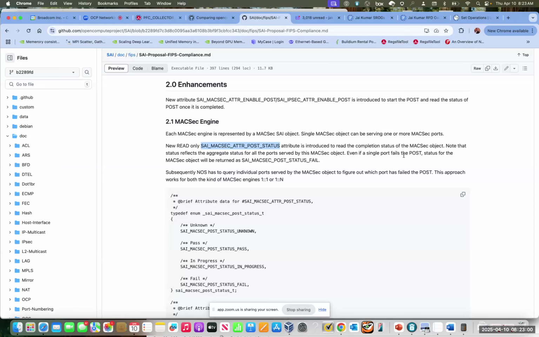Note that the status reflects the aggregate status for all the ports served by this MACsec object. Even if a single port fails the POST, the status of the MACsec object will be returned as PSI MACsec POST status fail. What it is saying is that an implementation may have a variation where one port failing may trigger all the ports failing, right? That's one variation of the implementation. In that case, the MACsec engine POST status will match the port status.